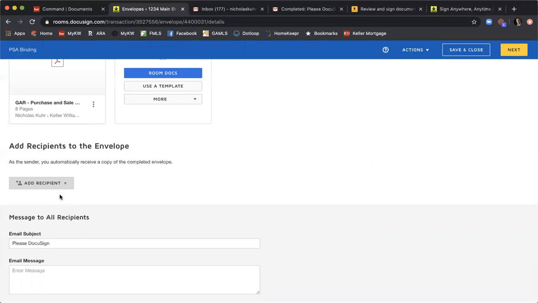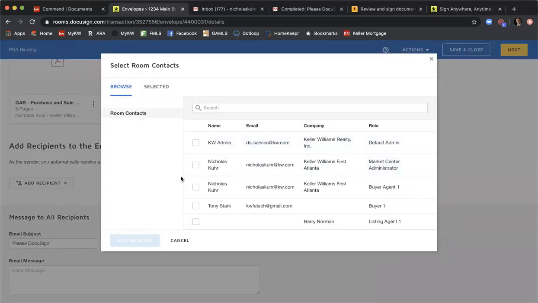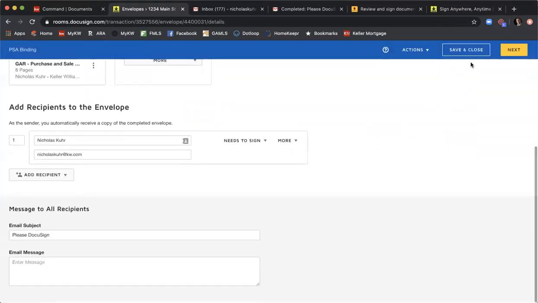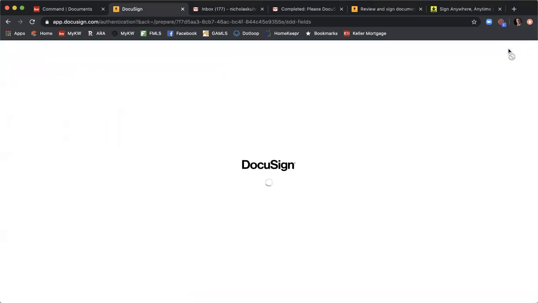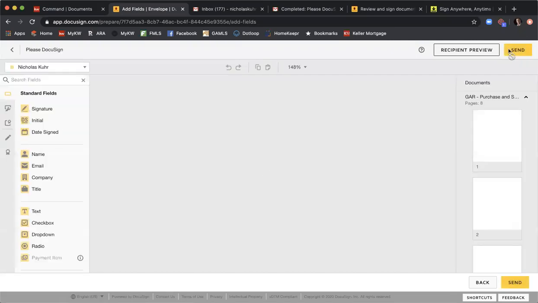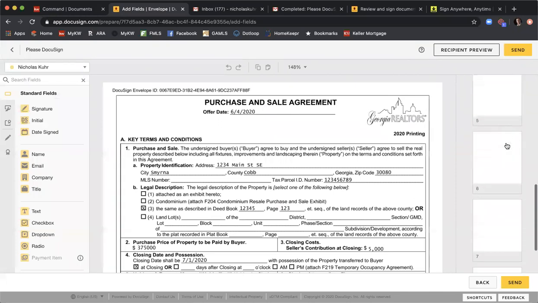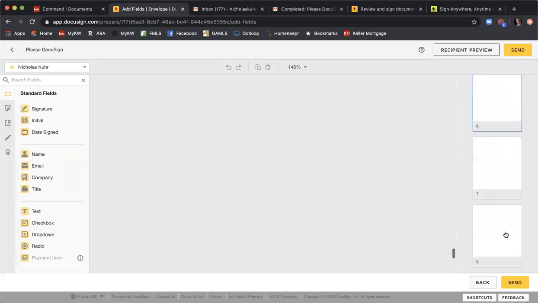So I click room participants, and then I will select myself and hit add selected. I don't need to put a message to myself, and I'm going to click next. And this will take me to the field where I can double check all the signatures. So what I'm going to do is come all the way down to the bottom of the purchase and sale agreement.